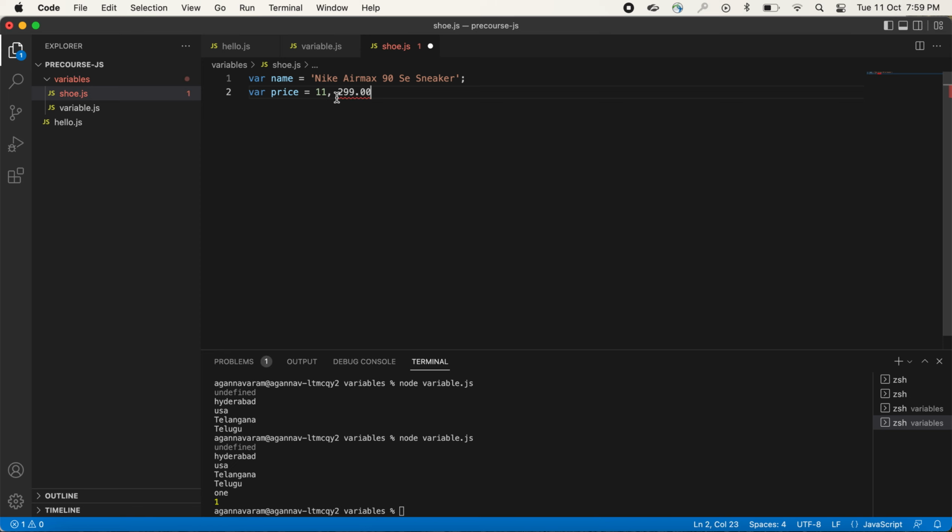If you can see, it is showing an error. There is something called a red underline here. So that is an error. So we are not giving any comma here in JavaScript. So it is just 11299. So when you are dealing with numbers in JavaScript, you should not use comma. We just say 11299, and 0.00 is the decimal place, right? So it is also optional. We can remove it. So it's just 11299, which is a number data type. So this is number data type, and this is a string data type.